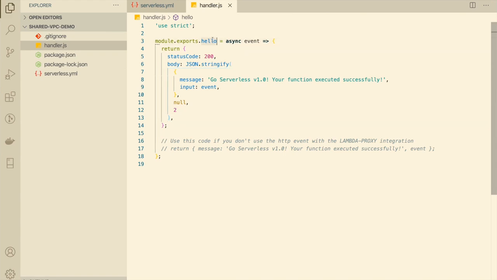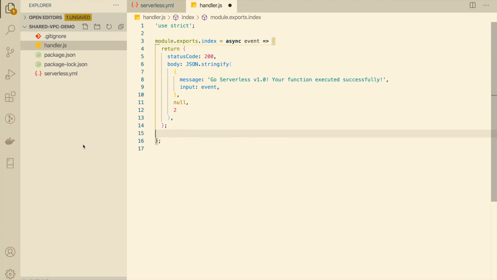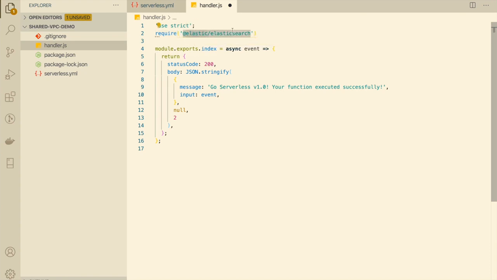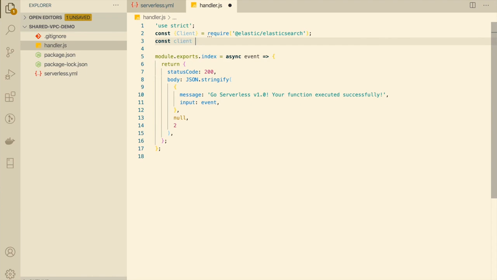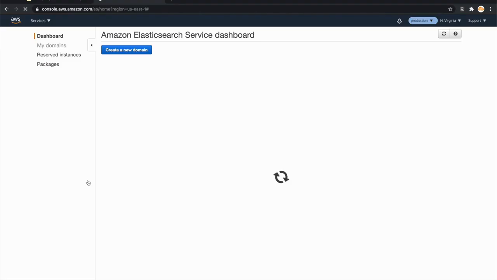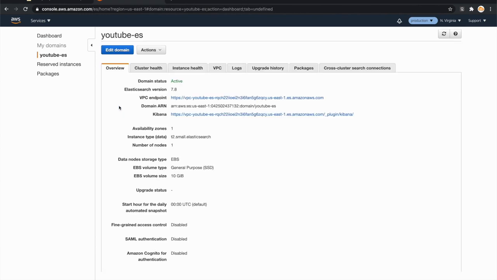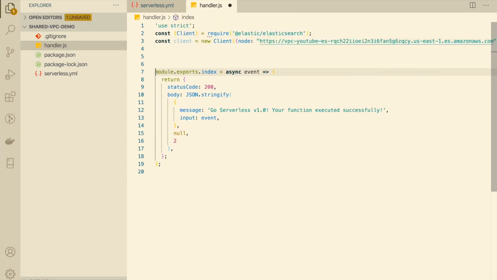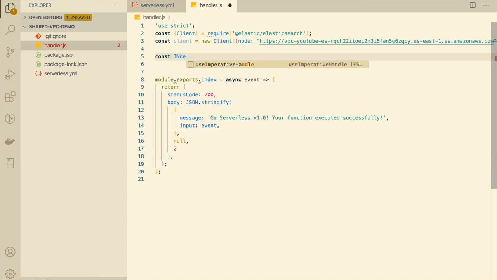Now this is where we are going to add the code to connect to the Elasticsearch. Let's change it to index, the name of the function, and we are going to require the Elasticsearch npm library, @elasticsearch/elasticsearch, and we'll destructure the client from that. So the Elasticsearch client is available, and we are going to create a new Elasticsearch client with the VPC endpoint. We just have to define the VPC endpoint under node. So I'll copy the VPC endpoint. This is the VPC endpoint that we should use. Since we have enabled DNS resolution for the VPC, it will be properly identified which Elasticsearch domain to connect to from our private subnet.